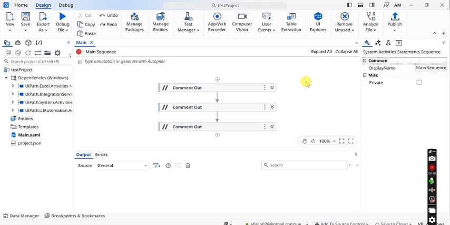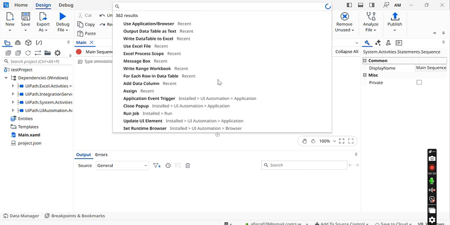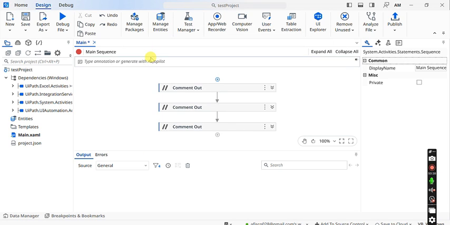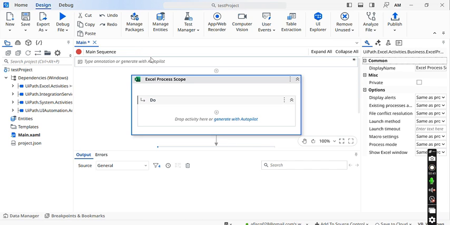So let's continue. The first thing is we want to open Excel, and remember I told you that to open the Excel application we use Excel Process Scope. It is the first thing we're going to use. We click it. This is the parent container, and everything about the Excel that you want to automate is going to be inside this. Once the application launches, we want to open a particular Excel file.